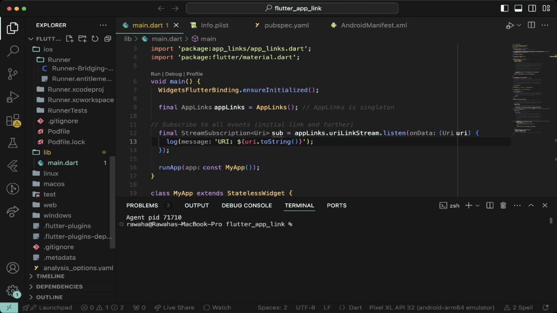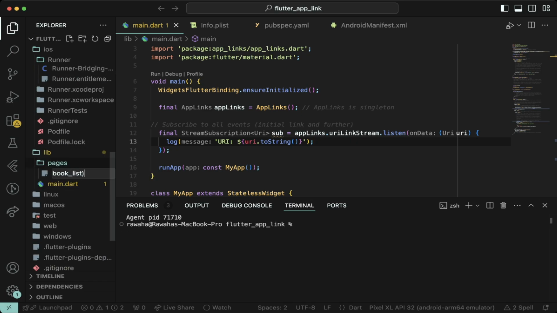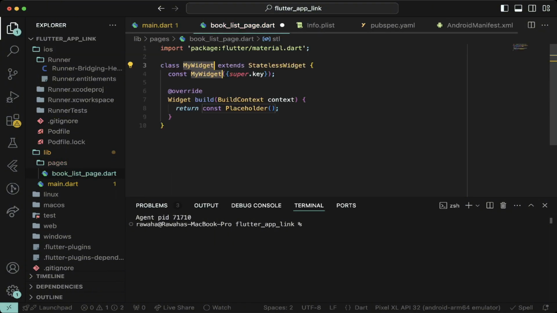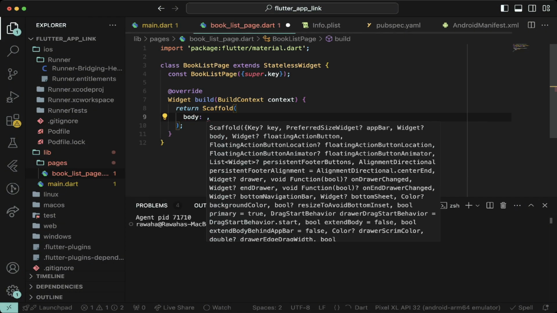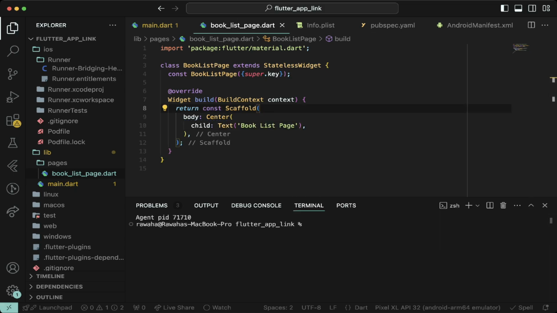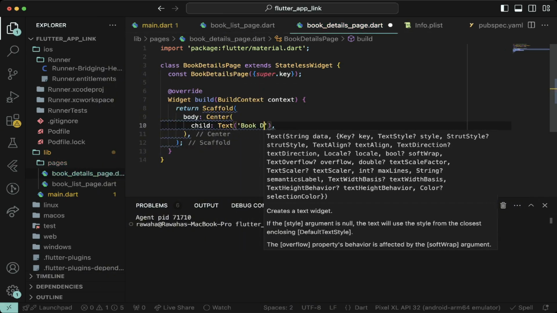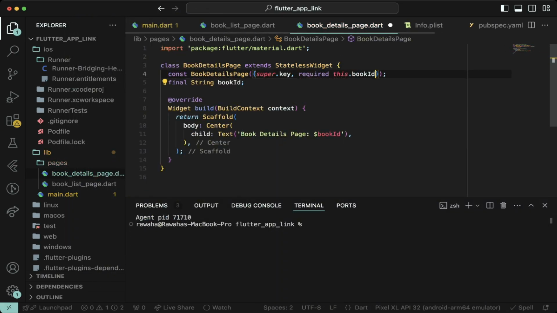Inside the lib folder, create a pages directory which will have two files. First is the book list page, which will have a stateless widget called BookListPage. Give it a center text that says book list page inside the scaffold body. Second is the book details page, which will display book details page and the book ID in a similar fashion.